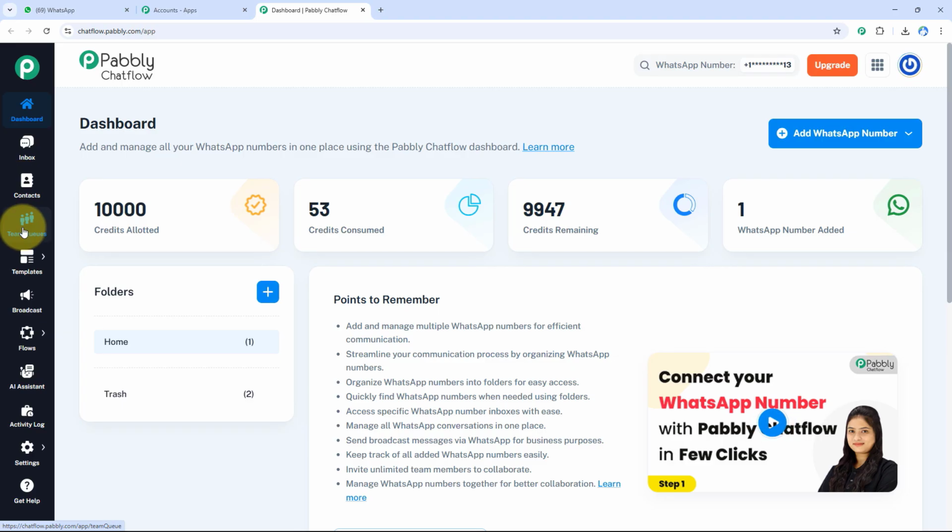After that, we have team queues, useful if you work in a team. You can assign chats to team members. Next is template. These are WhatsApp approved messages to reach users who haven't replied in 24 hours. Then we have broadcast. Use this to send messages in bulk for promotions or updates. Now comes flows. This is where we actually build our chatbot and set up the conversation.